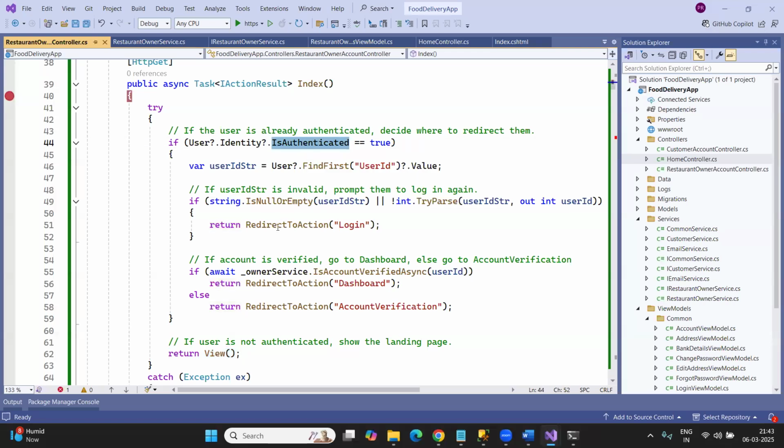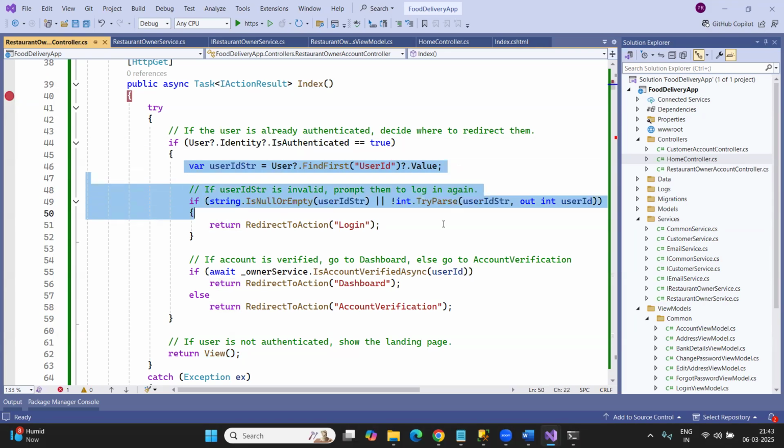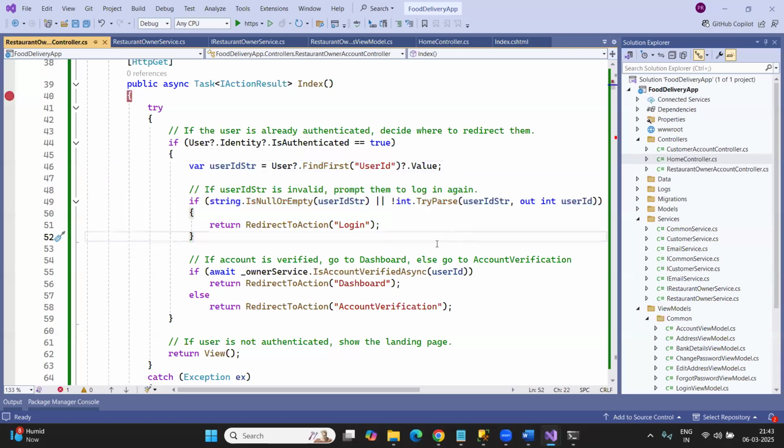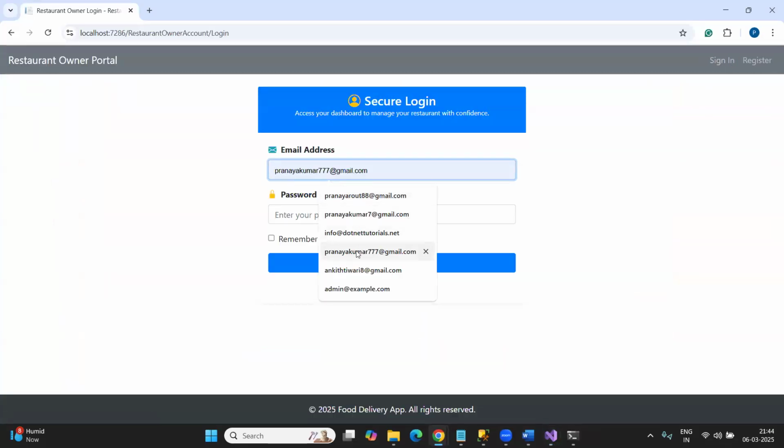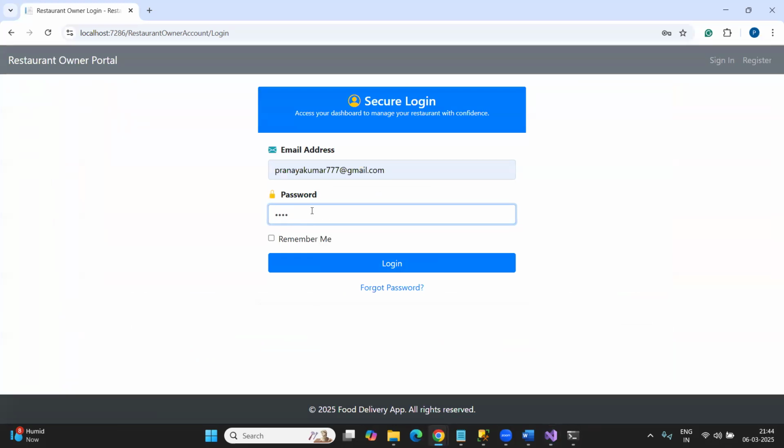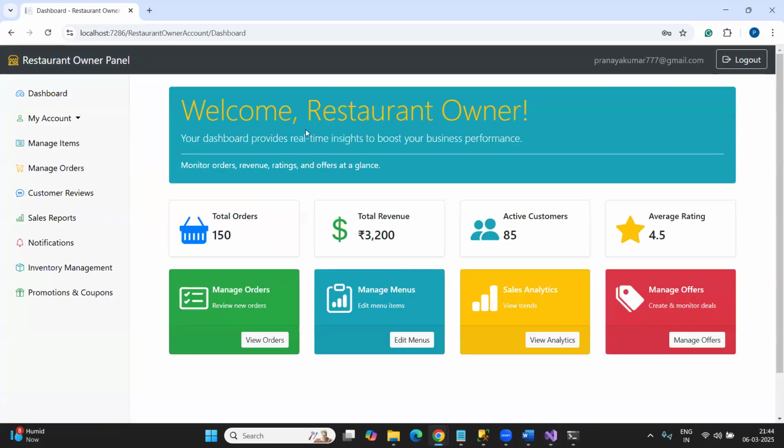If the user is authenticated, then I need to check whether the user is verified or not. If it is verified, redirect the user to the dashboard. If it is not verified, redirect the user to the account verification page. For example, I logged in. So this is my page. This is going to my dashboard, the restaurant owner account dashboard.